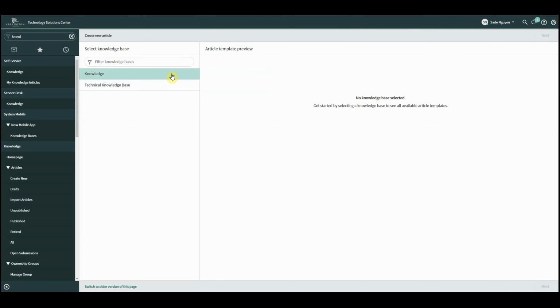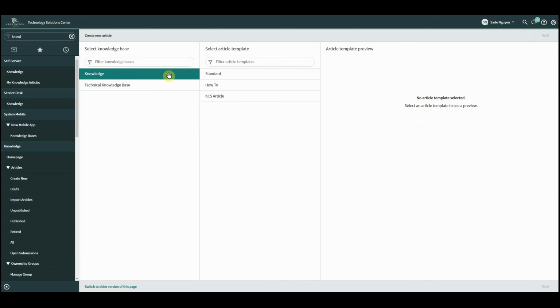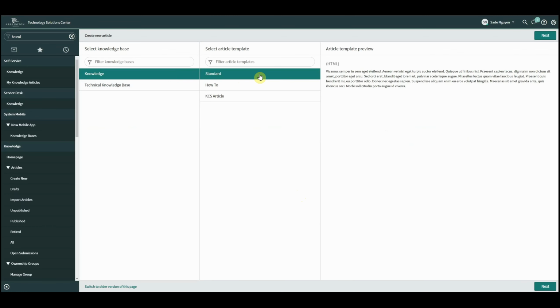Select which library we want our article to be housed in. For this first example, we will do knowledge. We will select the designated template of standard. Click Next in the upper right-hand corner.